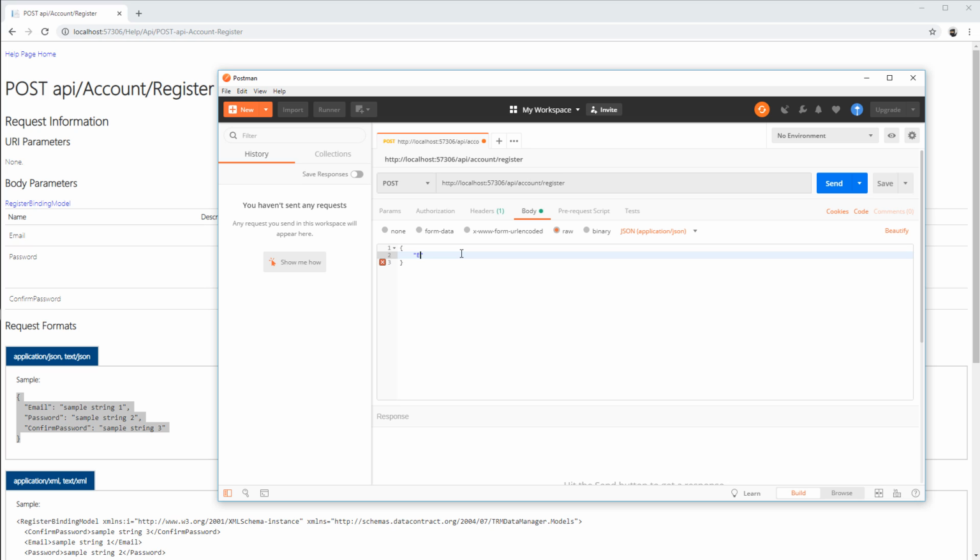The first piece is email. I'm going to put in quotes both the parameter as well as the value. It's Tim at IamTimCorey.com. And then the password. My super secret password here is PWD12345 period. That has an uppercase, a lowercase, a number, and a special character. Confirm password: the same password.